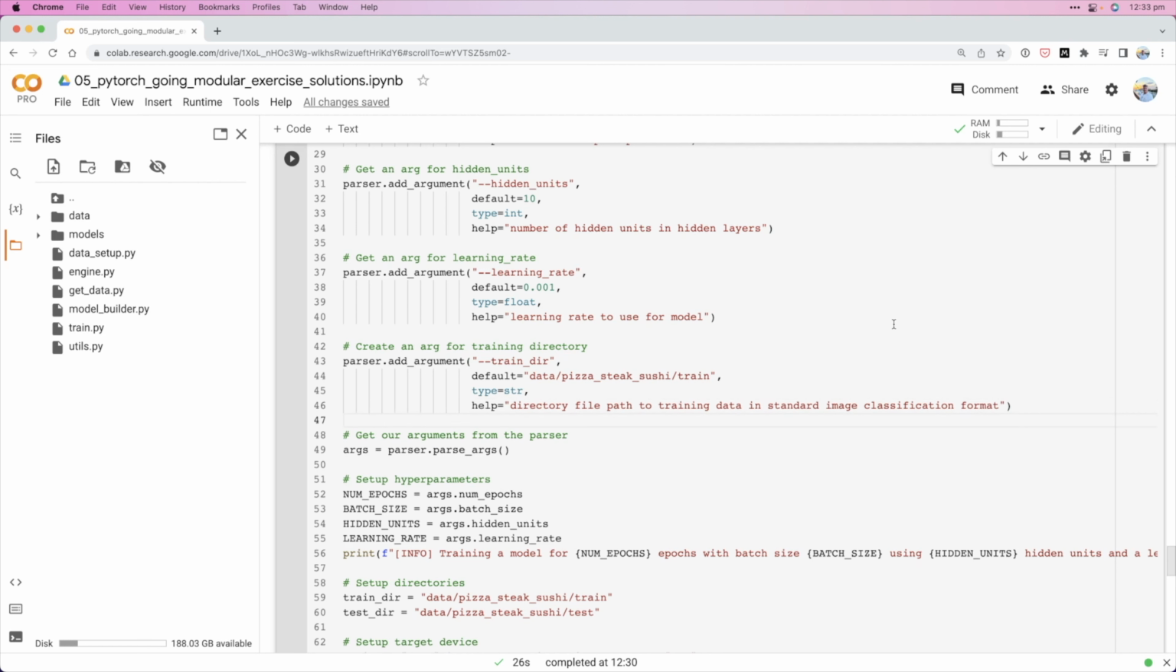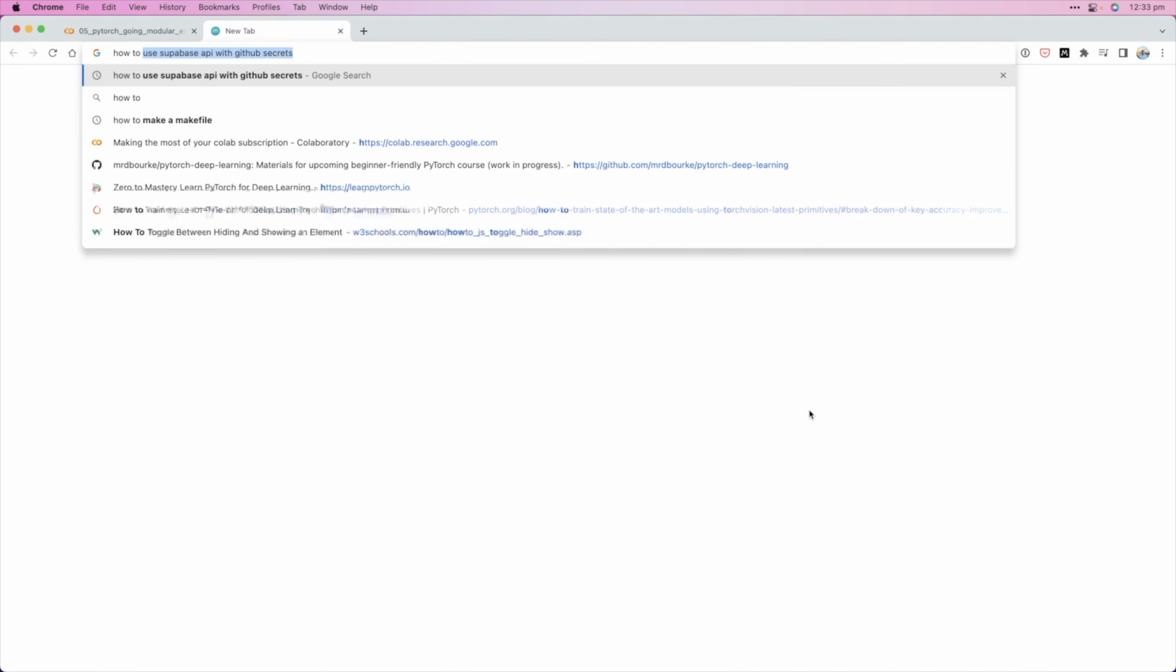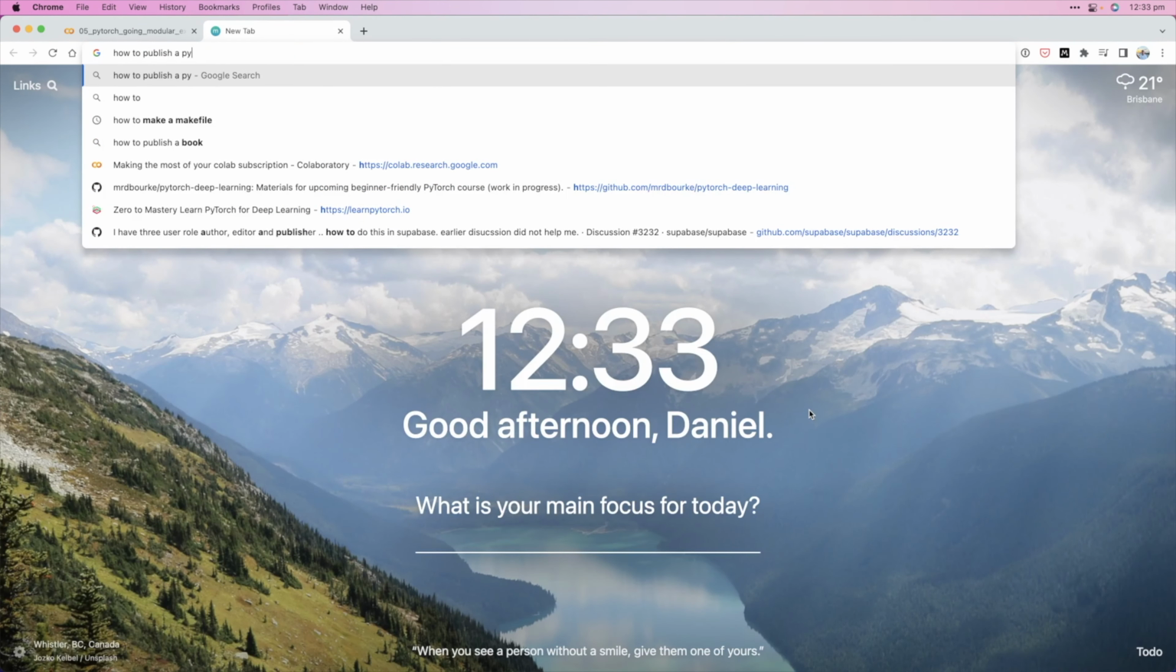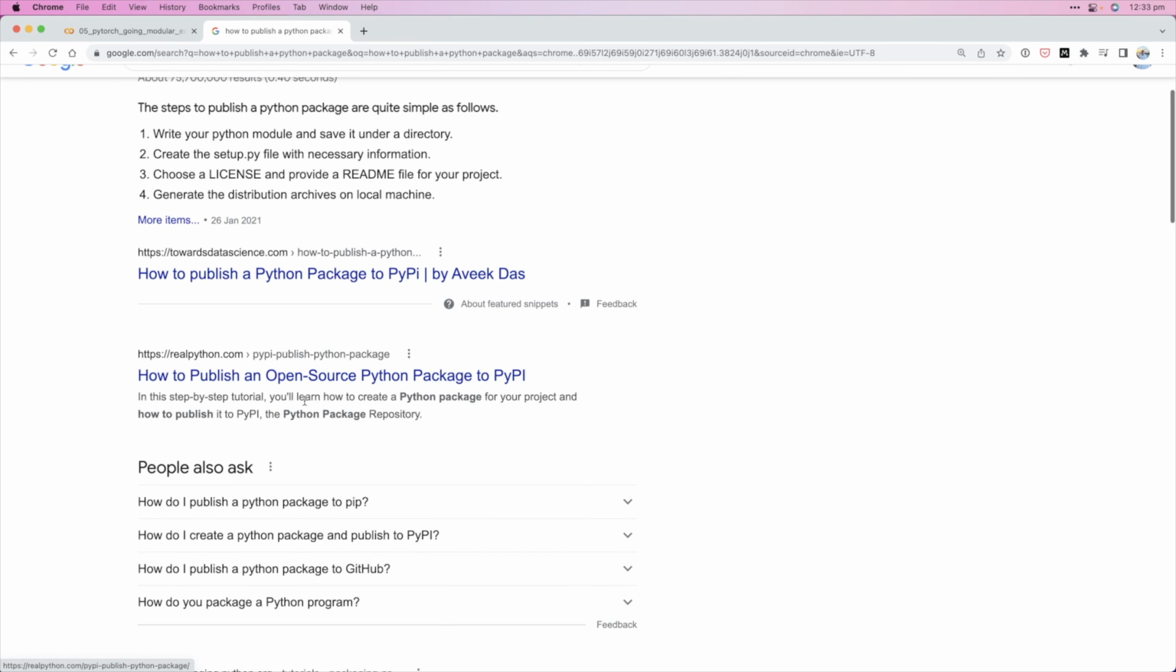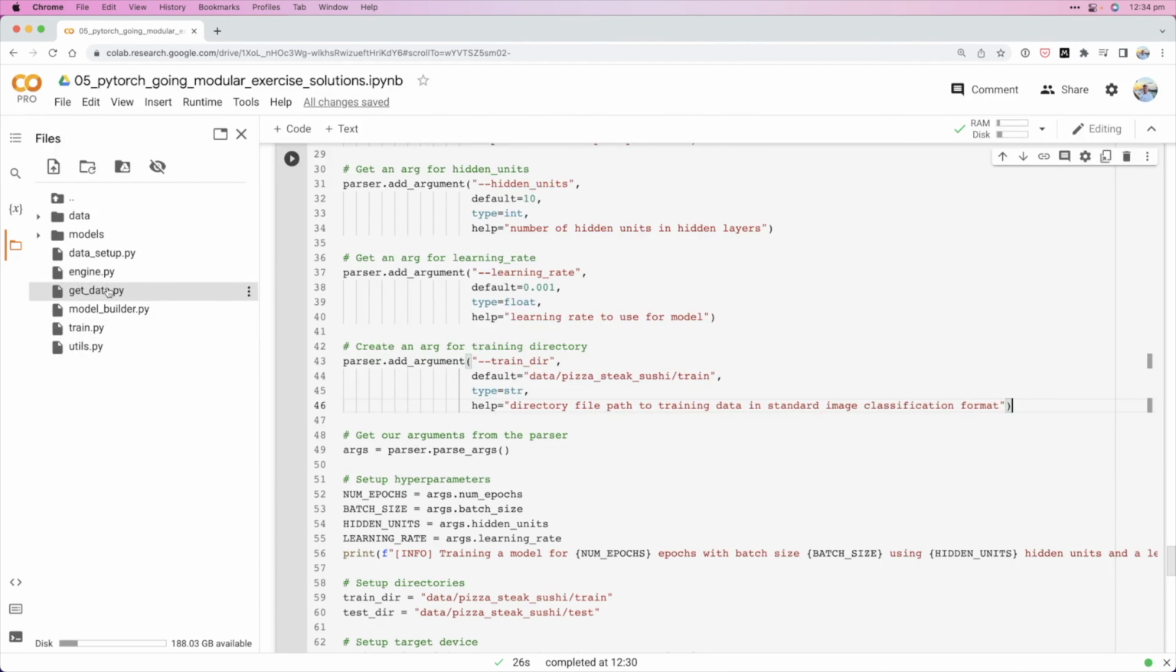Ashik, you're right. You can now publish this as a package and use arguments to run experiments. Yep, that is another extension that you could do: look up how to publish a Python package. There we go, great articles here: how to publish an open source Python package. So you've now got Python files and they could be packaged up into something that you could pip install so that someone could leverage your code.